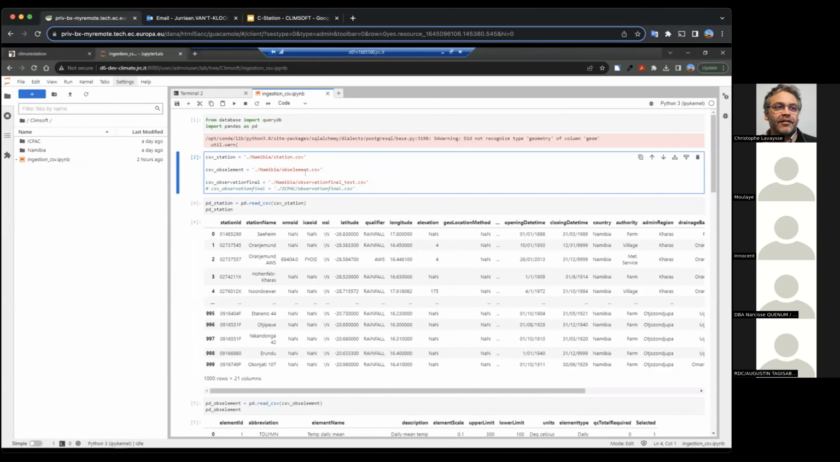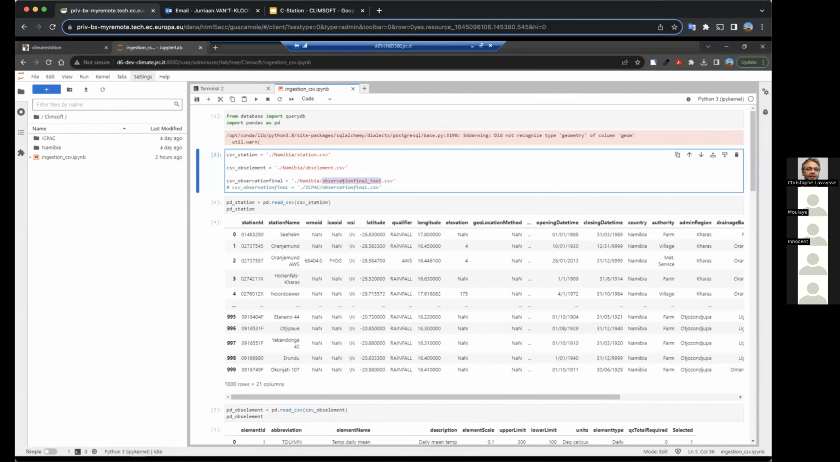There is also a sequence that you have to follow to import your data. First of all, you have to import your station data, because the stations mentioned in the observation final have to exist in the stations table, of course. So first you import your stations. You don't have to do that every time, but only if you have new stations within your region.